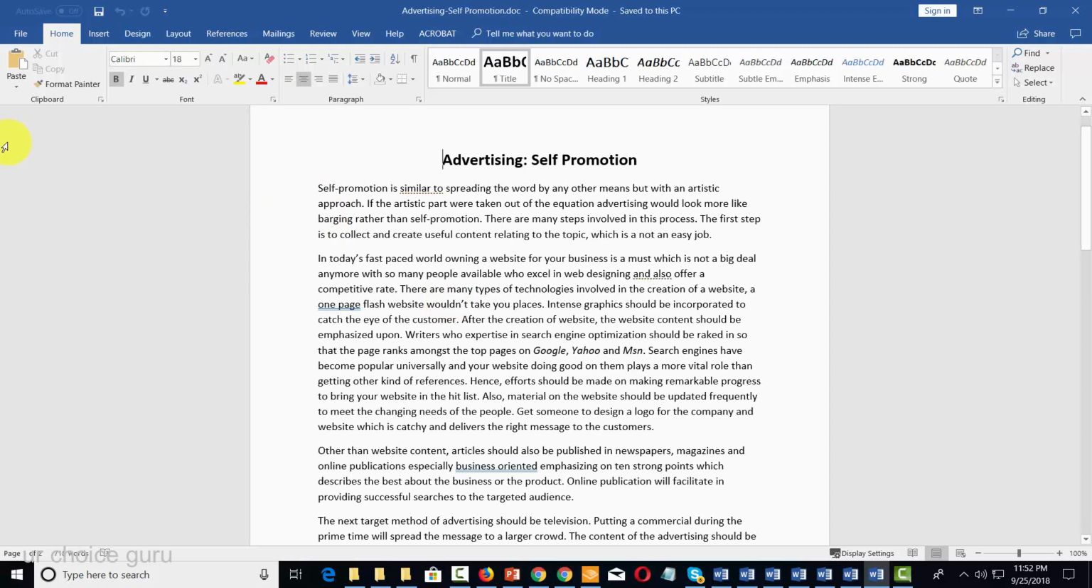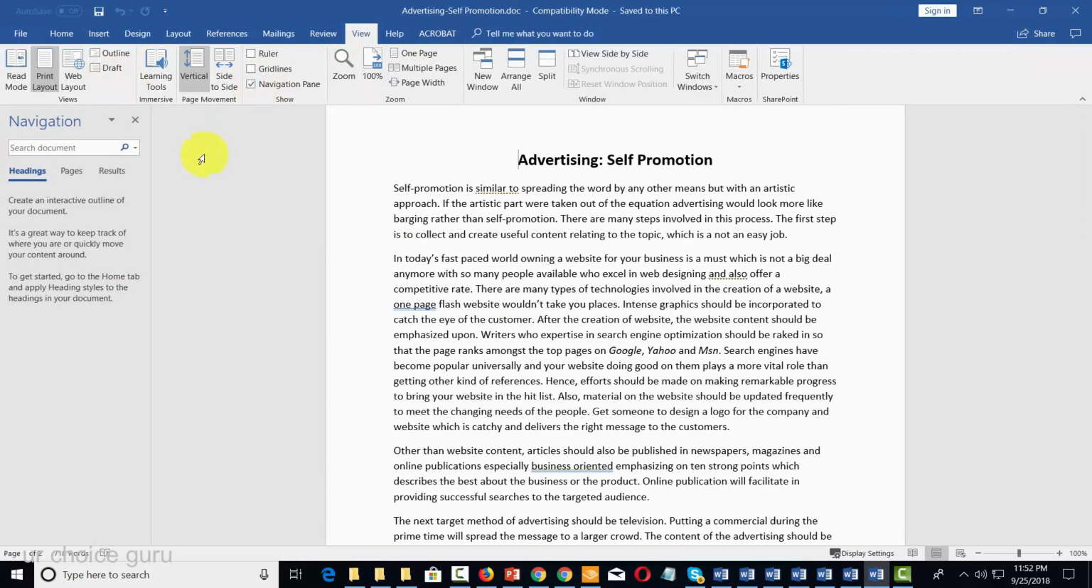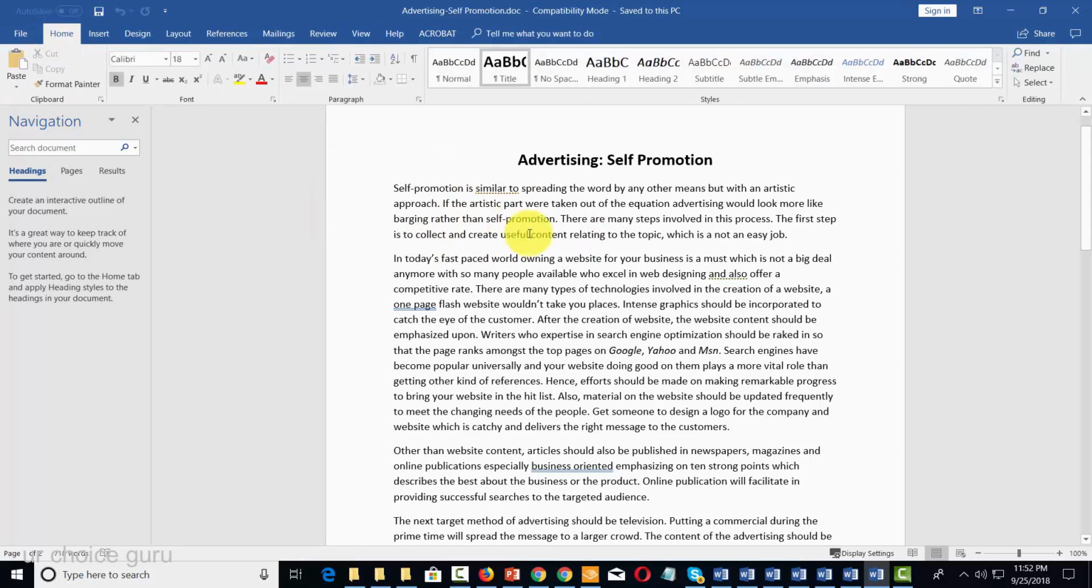So what we're going to do first is go to the View command, and we want to open up our navigation pane so that we can keep track of where we are in our document. So we're now going to go back to the Home command, and what we want to do first is place in our subtitles and start placing our styles inside of the document.